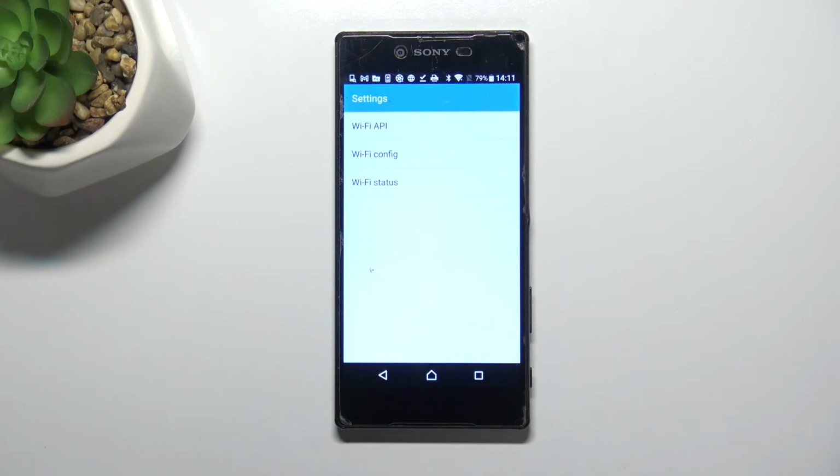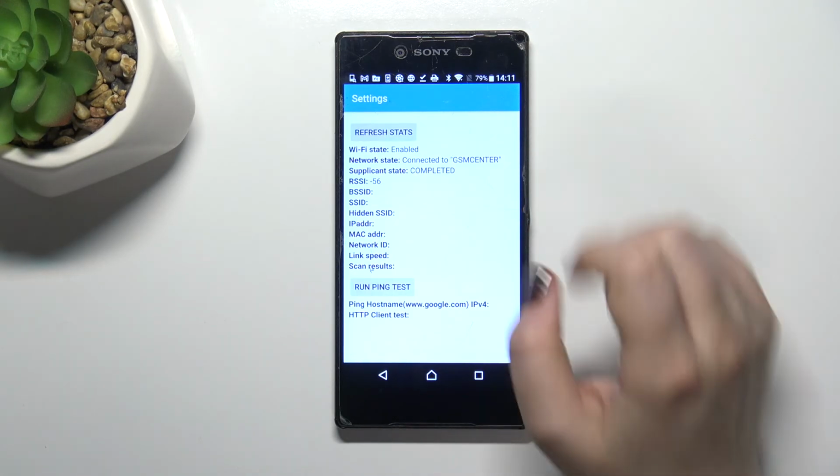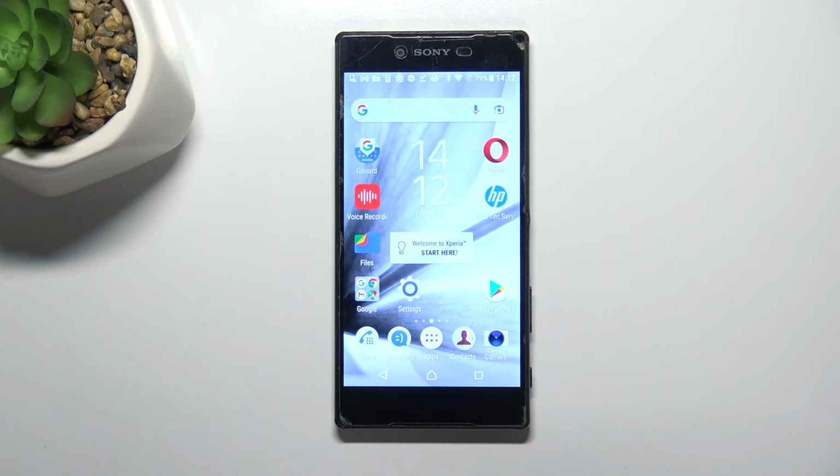Let's get back and let's enter the Wi-Fi information, and as you can see here, we've got three different information. For example, we can check the API configuration or the status. So for example, after tapping on the status, we can refresh the stats, and we can check something like the network state, SSID, or network ID. We can also run ping test here.